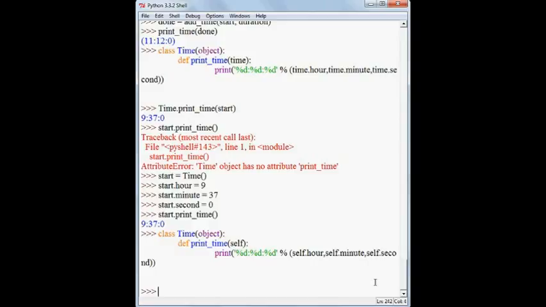The syntax for a function call, print time with the object in brackets, suggests that the function is the active agent. It says something like, hey function print time, here is an object for you to print. In object oriented programming, the objects are the active agent. A method invocation like start.printtime says, hey start, please print yourself.